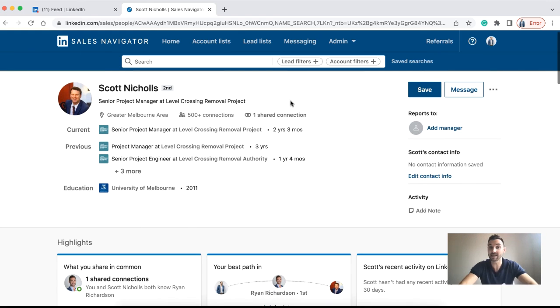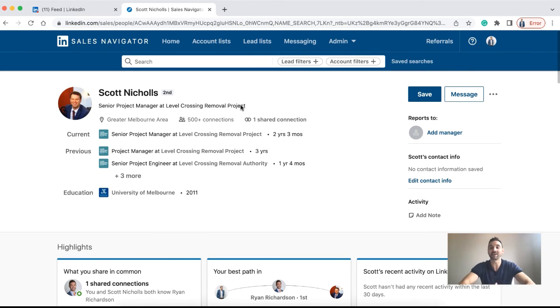Hey Ryan, do you mind making an introduction to Scott? I'd love to see if I can support their work on the Hurstbridge line of the level crossing removal project. So that would be my in to this decision maker in this example.